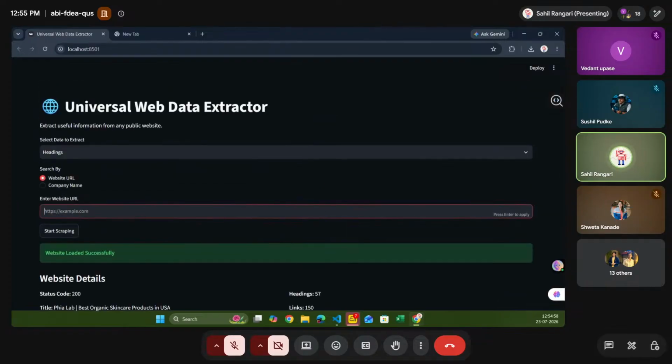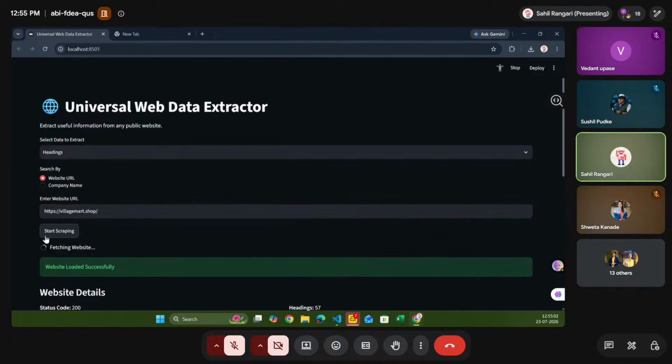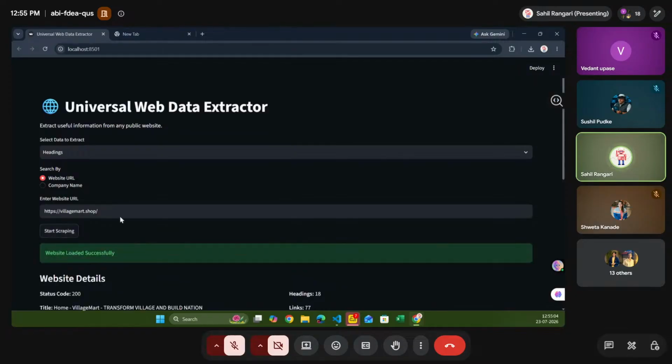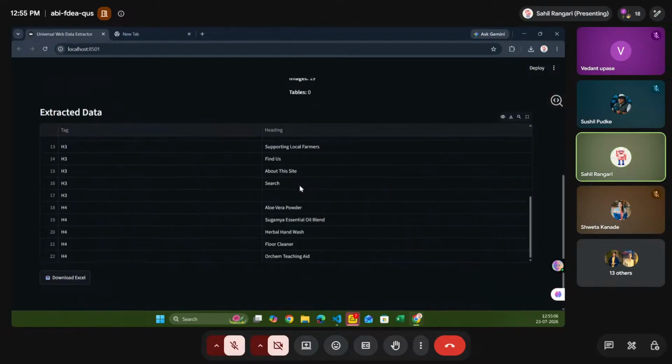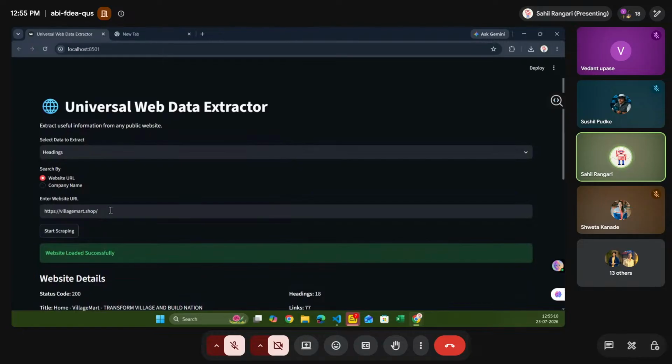At the same time, we'll just enter another website like villagemart.shop and try again to start scraping. Is it working or not? Here we have all the data available on the website. In real time, it is extracting from the website by using its HTML content. In a modern website, it dynamically is using the data from this section.